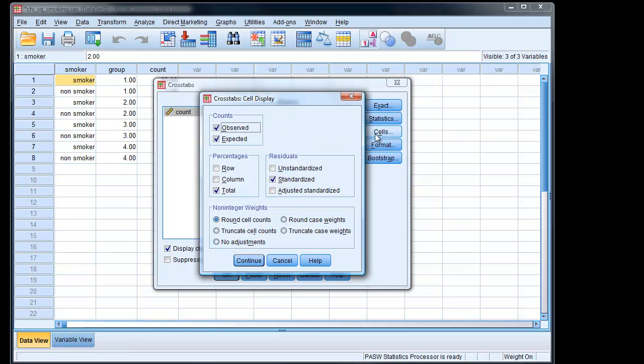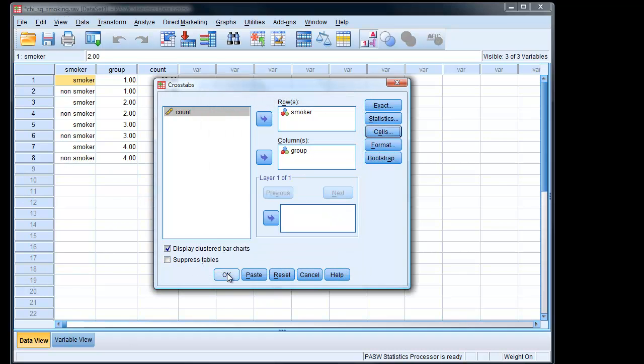Cells. Besides the observed value in each of the cells, we can also ask for the expected value from our chi-square, or the model that we're basing the chi-square on, or the exact value. We can also ask for row or column percentages or total percentages, which we've asked for here. We can ask for the deviation between the expected and observed, and we can ask for a standardized version of that, just like linear regression. You click continue and then press OK.